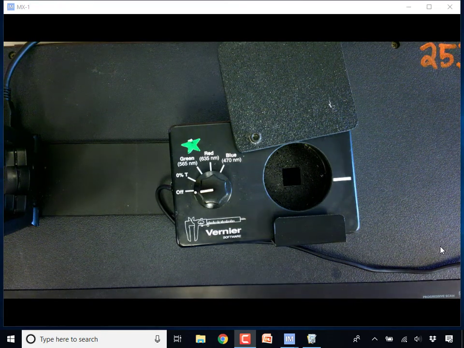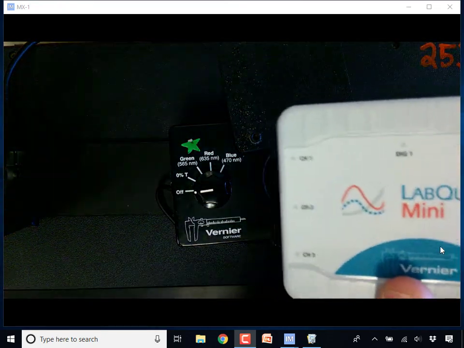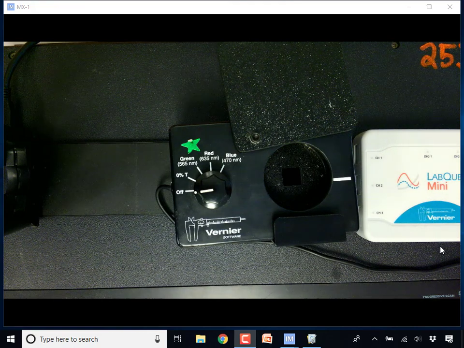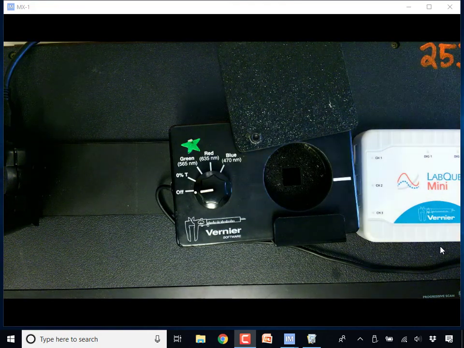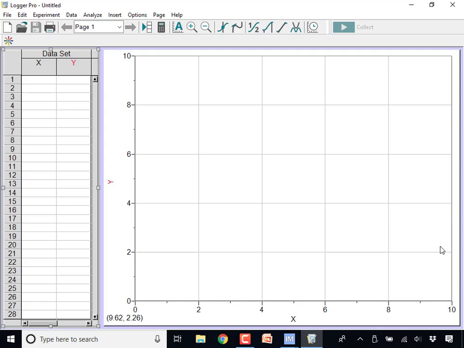So the first thing we're going to do is take our interface. Here we have a LabQuest Mini, and I'm going to plug it into the computer. Okay, and you'll notice that these older colorimeters have an older style plug, which is not a big deal, but we're going to need an adapter. So an adapter looks like this. You'll see that one of these slides carefully together. It only goes one way, so be careful. And make sure that it's snugly tight in there. And then we can plug this now into channel one of our interface. And your interface may look different, but that's okay.